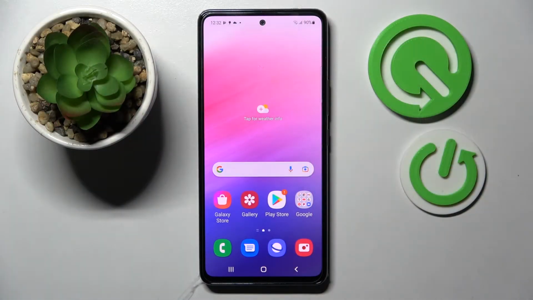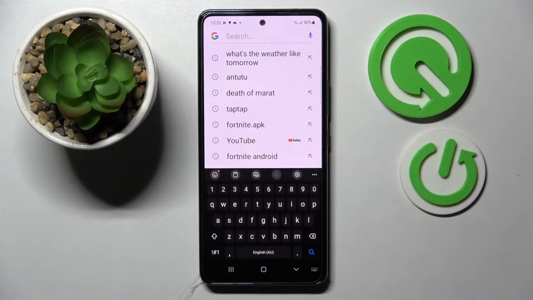Hi! In front of me is Samsung Galaxy A53 5G, and today I would like to show you how you can change and customize theme of your keyboard on this device.